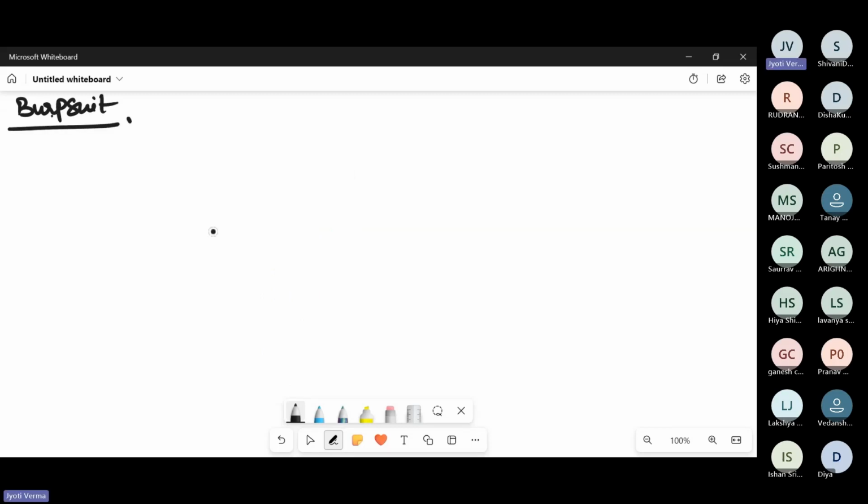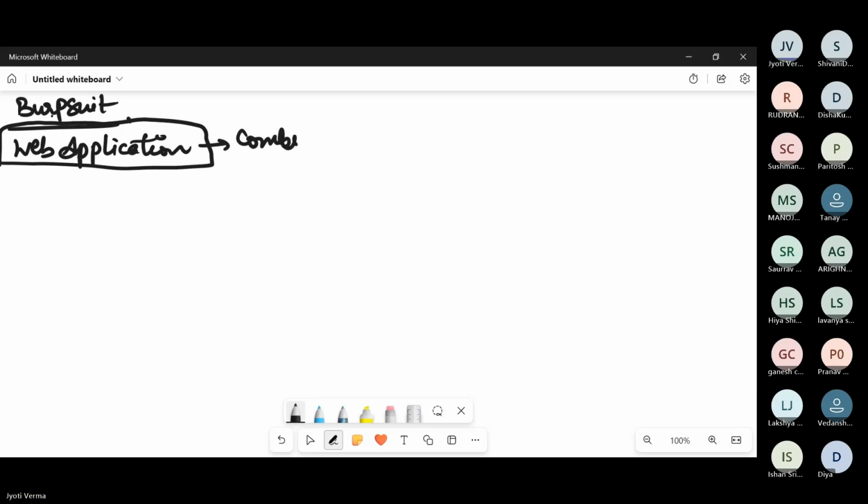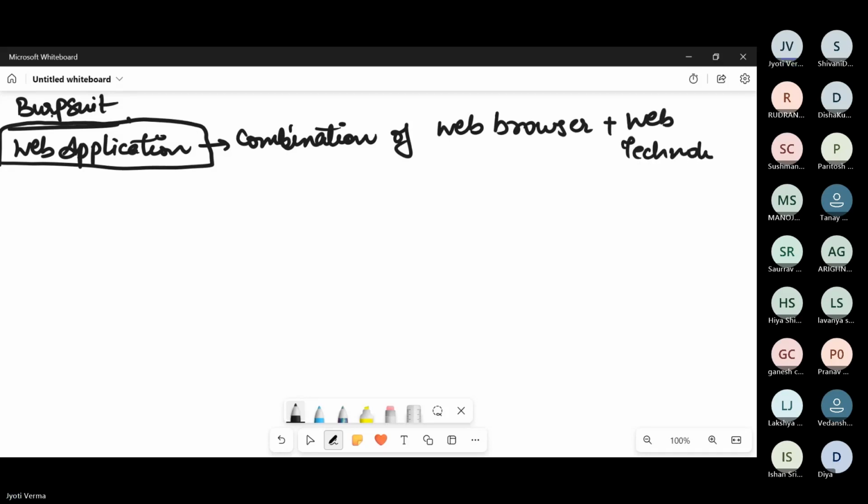Okay, so before starting this topic, let's understand what a web application is. A web application is a combination of a web browser and web technology. So we can say an application that uses these two things is a web application.